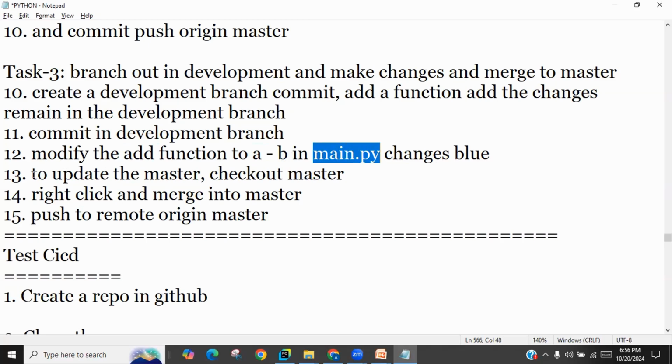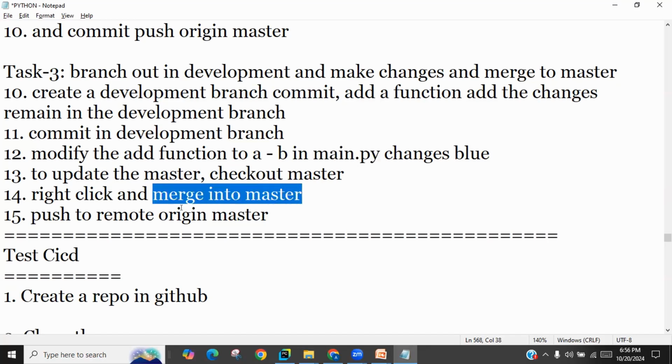So there is an option to update the master. When you check out the master, there is a link to make it active, and you right click on the main.py from the development branch, and choose merge to master, and that will merge to the master.